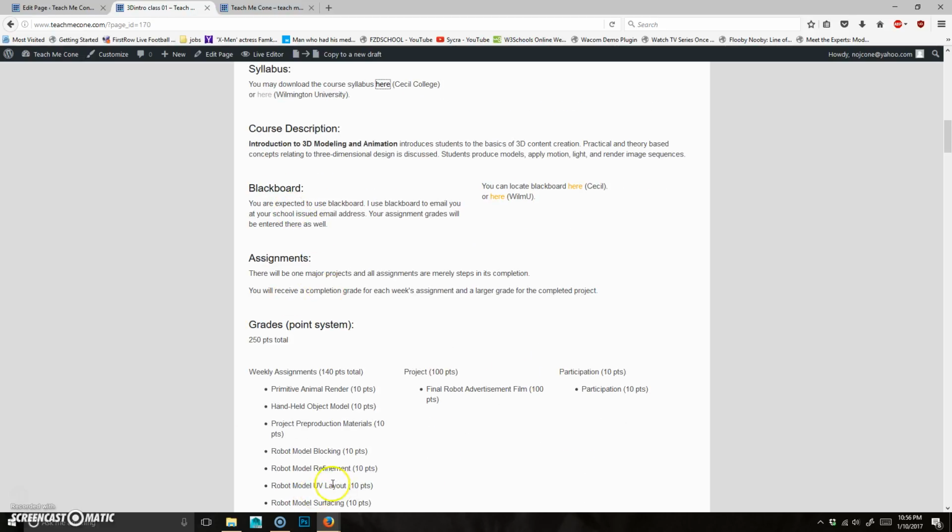Okay, so the assignments, to the nitty gritty here. For this course, there's really just one major project, and almost all of the assignments are steps in that completion. So first you need to make a story, then you need to make a model, then you need to color the model, then rig the model, then animate it, and then render it. Basically, you might have a film in the end, but there's a bunch of different steps that lead to that. And basically every week is one step.